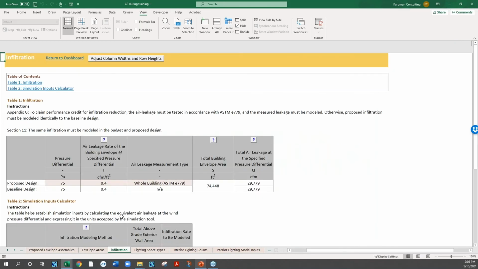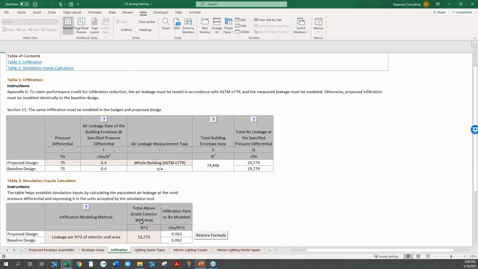And lastly, for envelope, we have infiltration. So table 1 and 2 on this tab, they auto-populate based on the information you've entered on envelope areas. And this is a helpful tab because in Appendix G, air leakage is prescribed at 75 pascals, a 75 pascal pressure differential. And most simulation tools actually require entering infiltration at normal pressure conditions. So this is where the compliance form converts to normal pressure conditions.